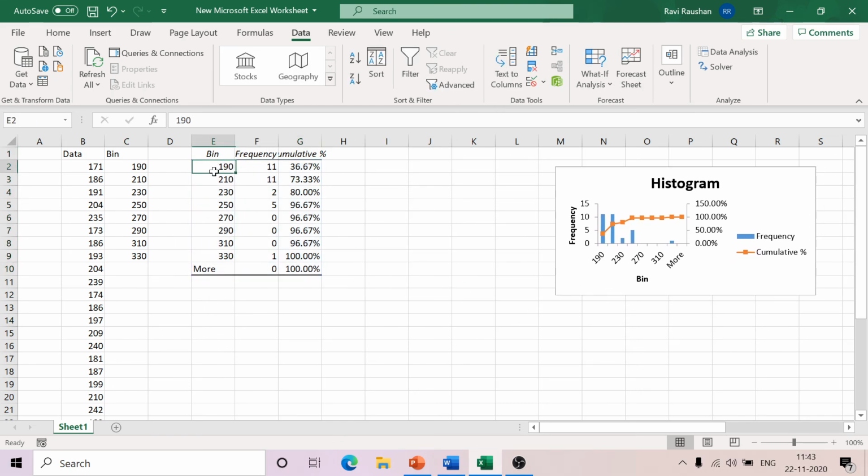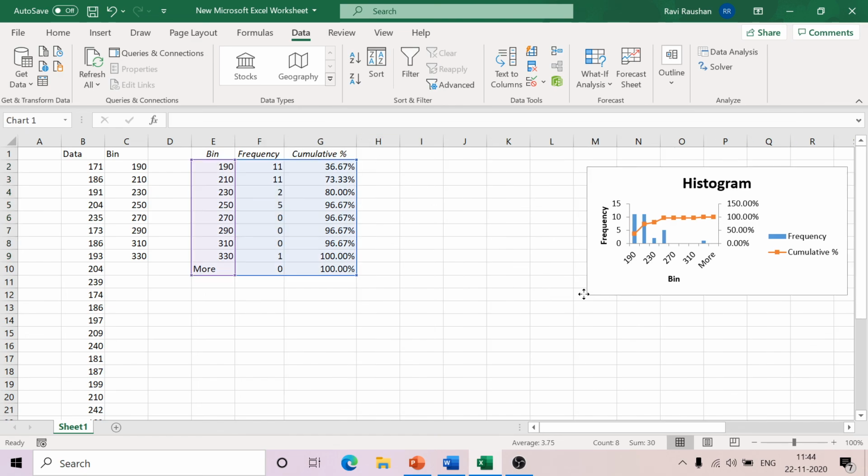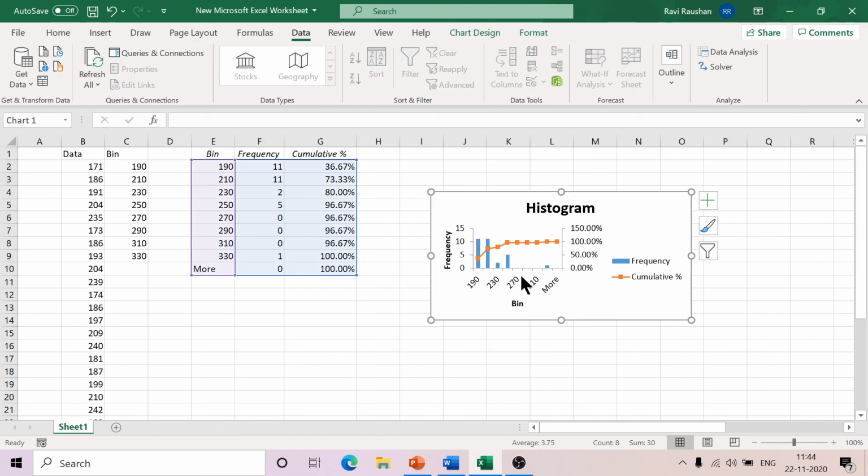And you got your bin. You got your frequency. You got your cumulative frequency in percentage. Right? And this is the histogram that you got here. Alright, and everything is now perfect. So that is it. Thank you very much.